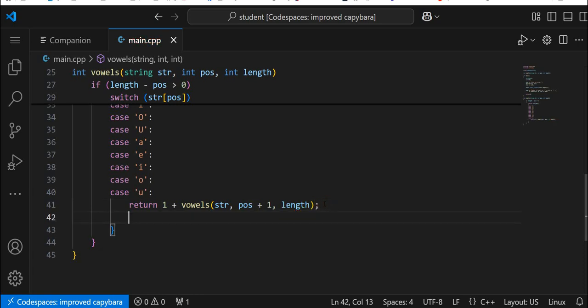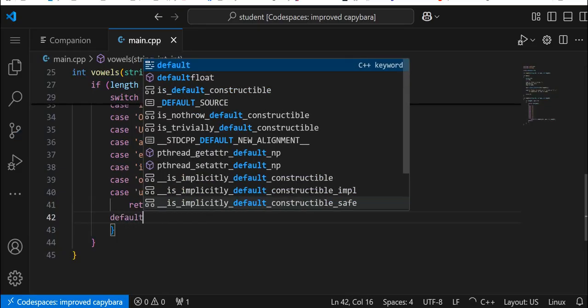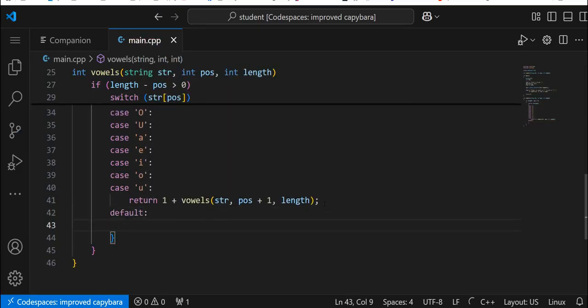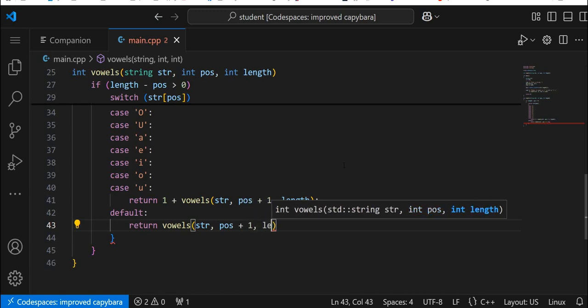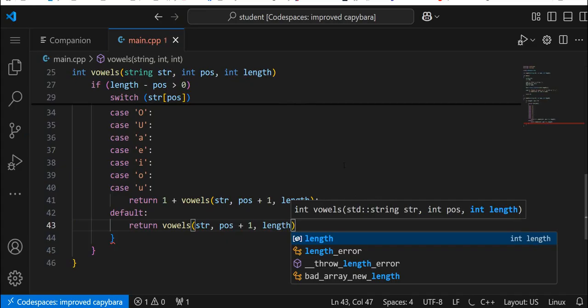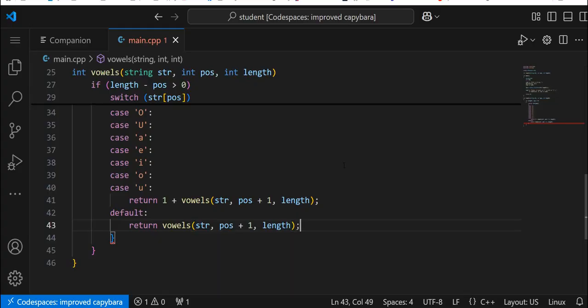And now let's go to default. Colon, and then return vowels again. This time let's go just regular string position POS and actually position plus 1 again. And then length. So yeah, exactly the same. I'm going to copy and paste that. Mine got slow on me.